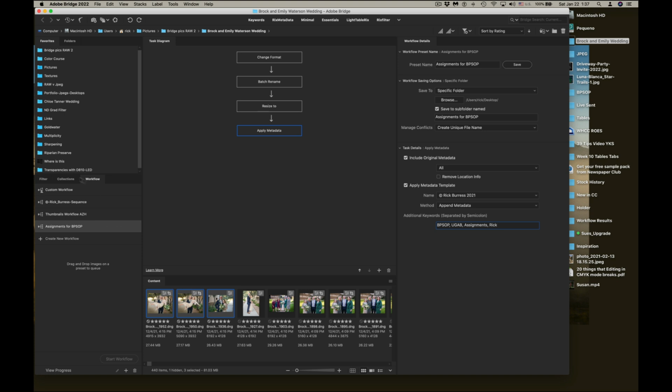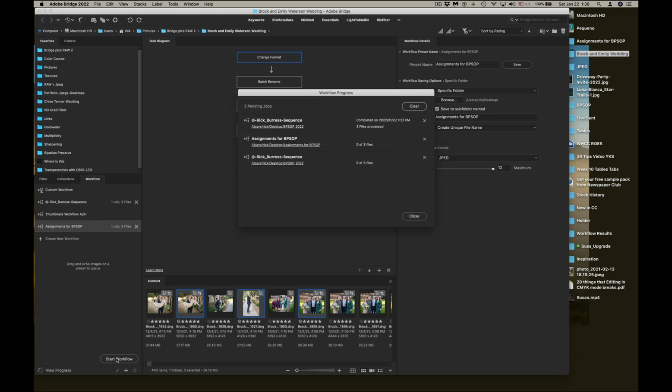And now I have in my workflow panel assignments for BPSOP. Let's do it. Oh, they're going to love this and this. And that's just adorable. I'm just grabbing the images I want. Drag it to assignments for BPSOP. It's waiting for me to hit workflow. By the way, I could run multiple workflows. That one's ready. That one's ready. I could load another and another and another and another and then start them running.